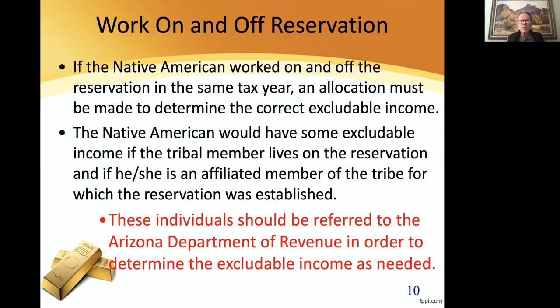Okay, if the Native American worked on and off the reservation in the same year, you have to make an allocation to determine the correct excludable amount. If the Native American would have some excludable income, if the tribal member lives on the reservation, or if she's an affiliated member, you know what? This is too complicated. We refer these people to the Arizona Department of Revenue. They will help determine the excludable income as needed.